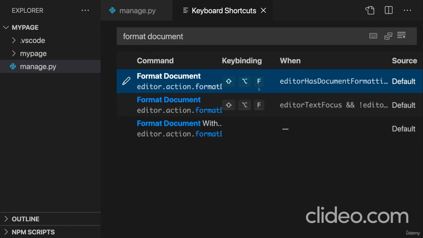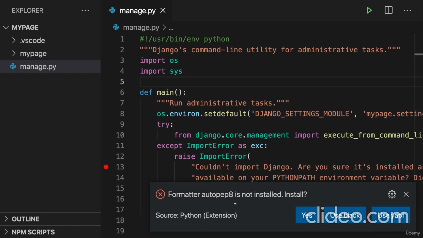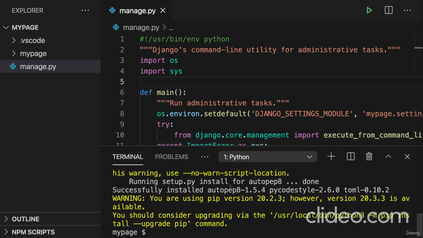If it's not bound for you already, you can bind it now, otherwise you see the shortcut here. And if I now press this shortcut here, in this manage.py file where I deleted this extra blank line, you should get this pop-up asking for autopep8 to be installed. Maybe you're not getting it, for example, because you already have it installed, and that's of course then also fine. If you do get it though, press yes, and this will now install an extra extension for Python, which will be used by VS Code to format your code.